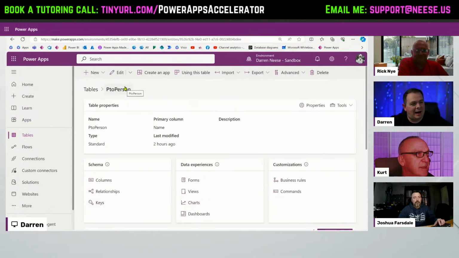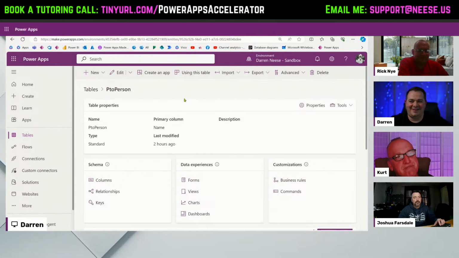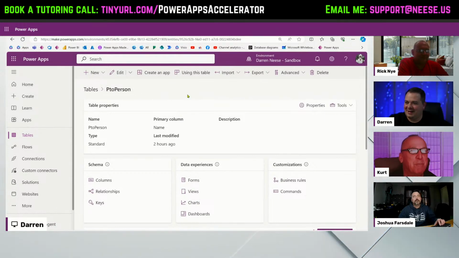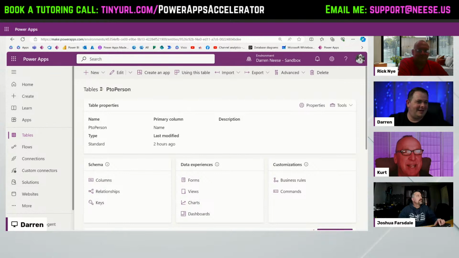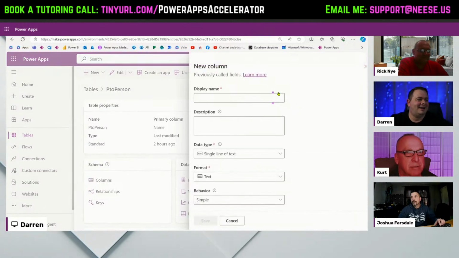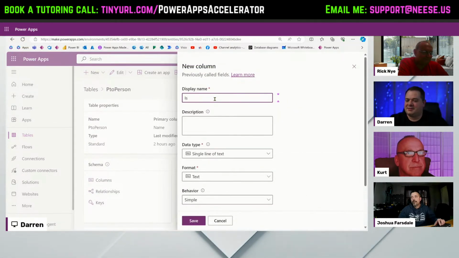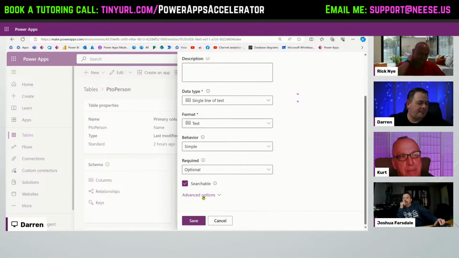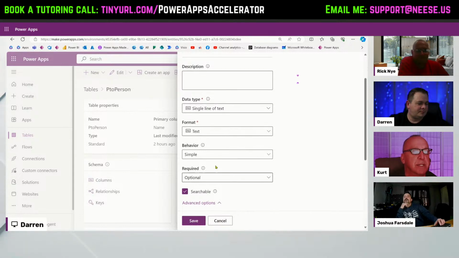PTO person, I believe we should have a field out there, a Boolean field, perhaps. We already mentioned that Dataverse doesn't have a Boolean. When Darren and I say a Boolean field, it just means a text field that's going to have a Y or an N in it. Yeah, that's our Boolean right there. And I want to say is app admin, single line of text. While you're in there, you might as well put is active as well, because you know you're going to need it later.